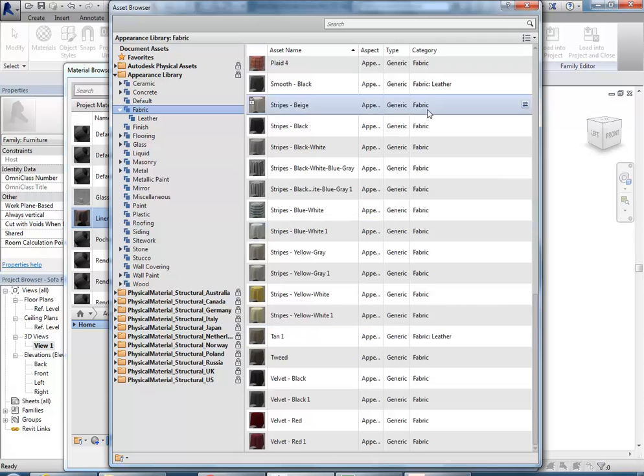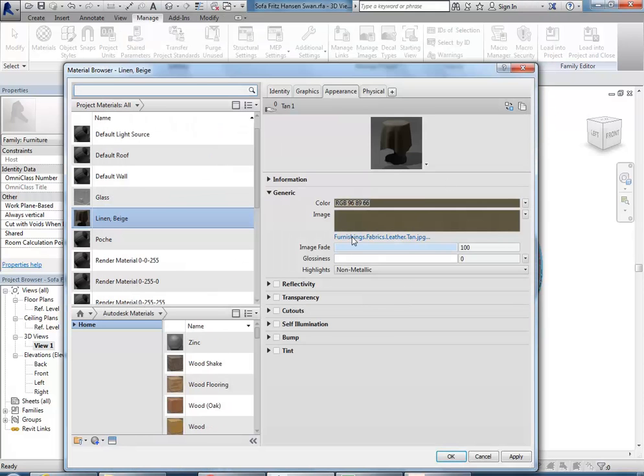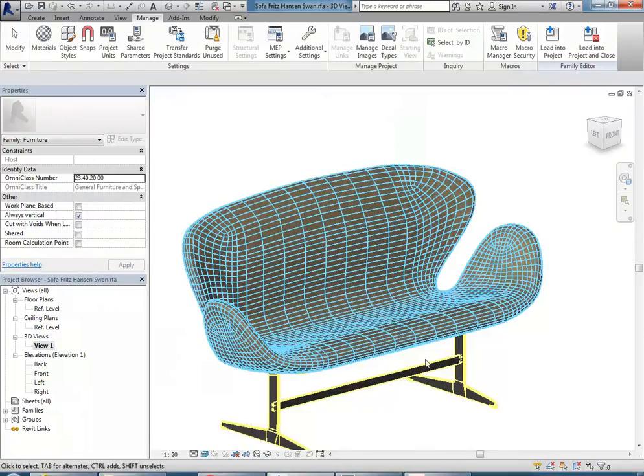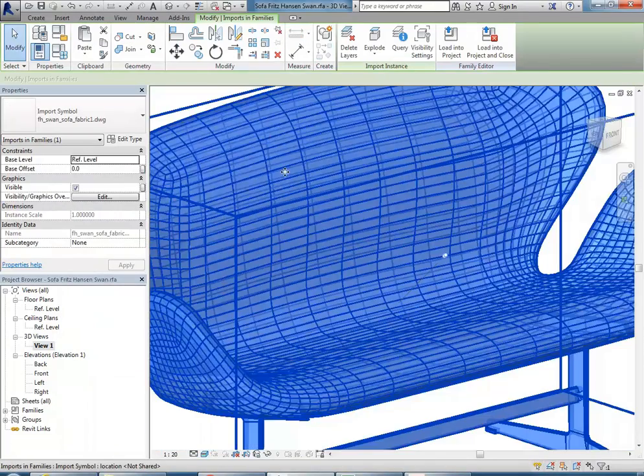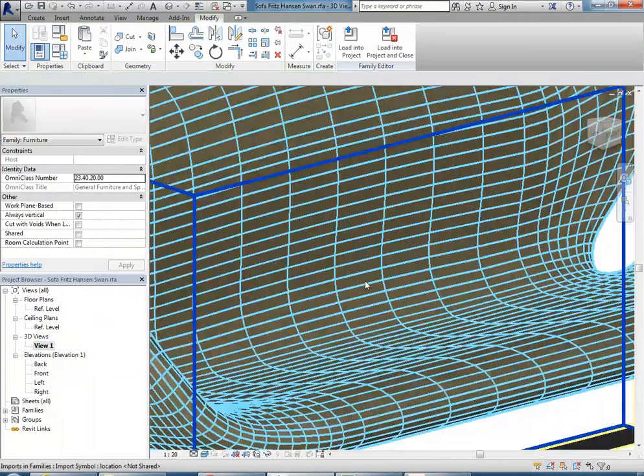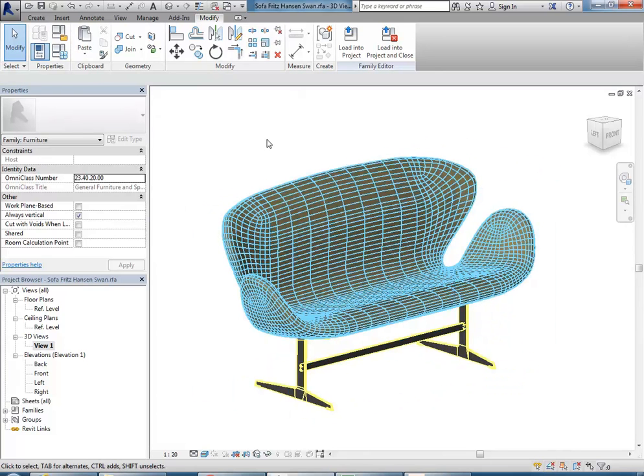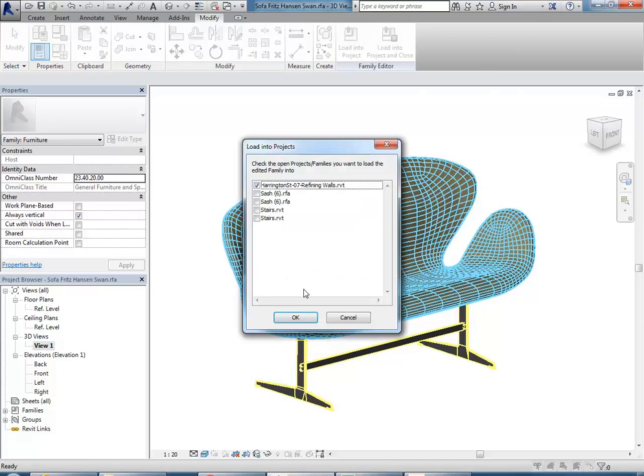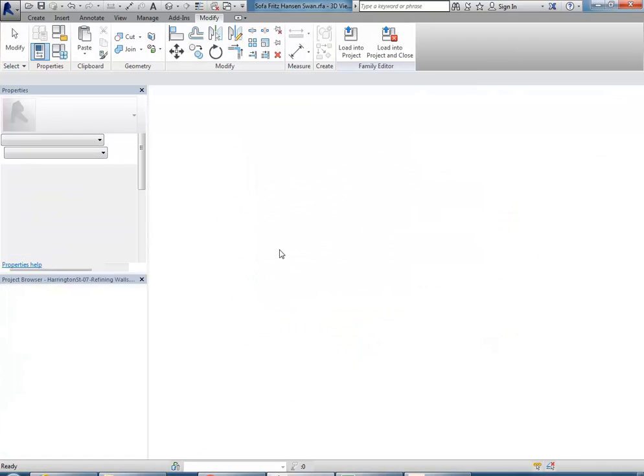So I'm just going to go for, let's try tan. Bet that's another leather. It is, but that'll do. Yeah, I'll live with that. Okay, so I'm going to save that file, load into project, and just show you what happens there.